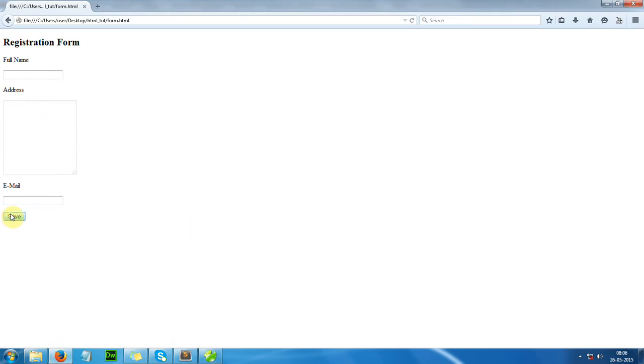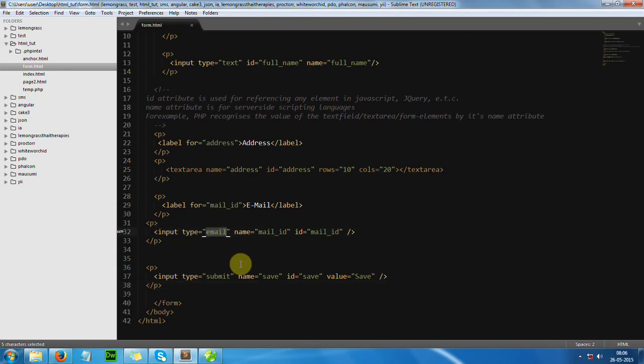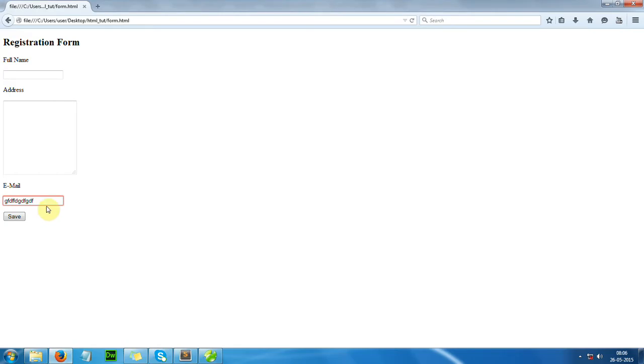So we have a save button, and if I put an invalid mail ID, this will ask please enter a valid email address. So input type is equal to email. This is a newly available HTML5 input type. It will take only an email ID, but notice that if I make this email ID field empty and try to submit it, the form is being submitted.